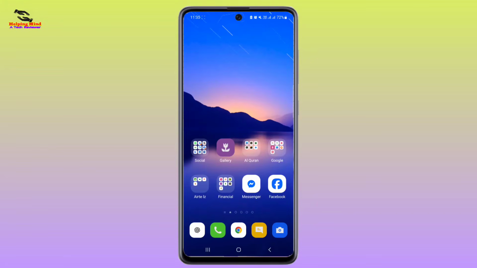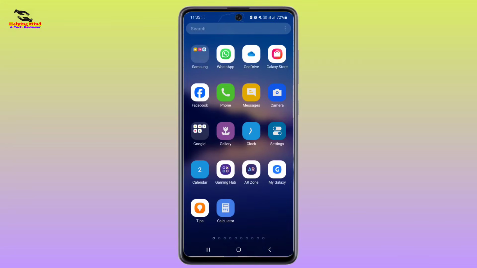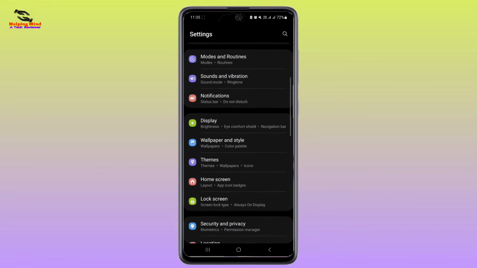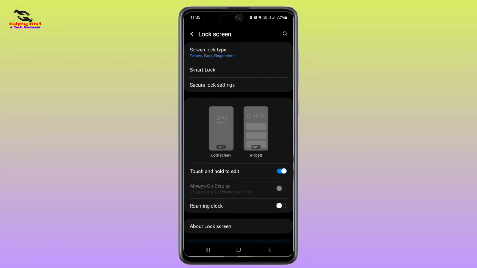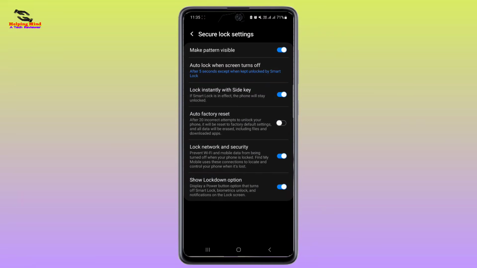In this step, remove the emergency call from the lock screen. If you also want to remove the emergency call button from your lock screen, again go to Settings and find Lock screen. Tap on Lock screen, then tap on Secure lock settings, and here you have to input your pattern or PIN lock. Then you will see Lock network and security, and you have to disable the toggle from here.